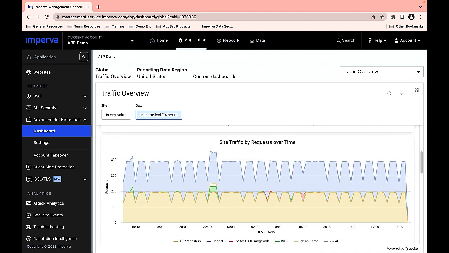Site traffic by requests over time shows me traffic each site group has received. Like the previous example, I can check the key below to see which color belongs to which group. Hovering over the line of a particular group gives me the exact number of requests a site has received at a specific time. For example, I can see that my ABD Monsters group has received 195 requests at this exact date and time.